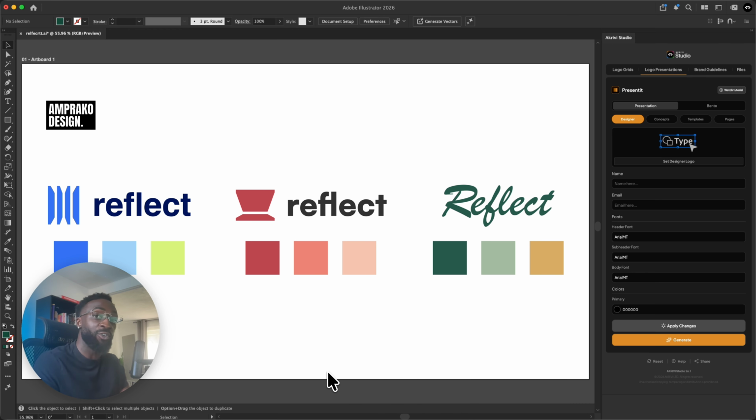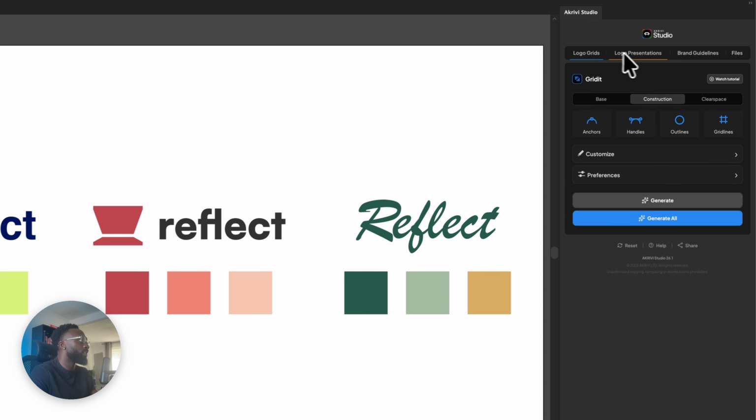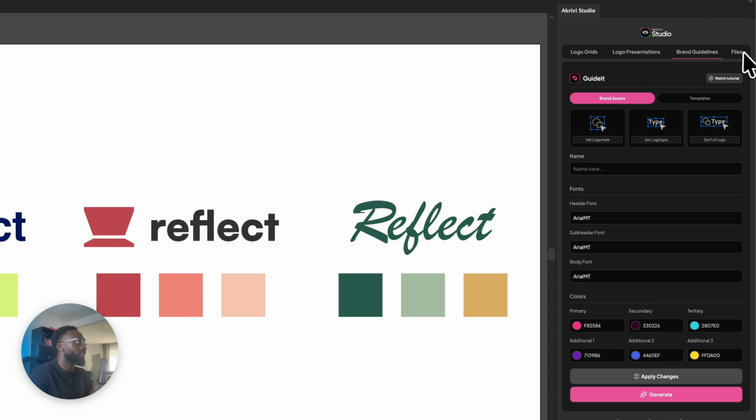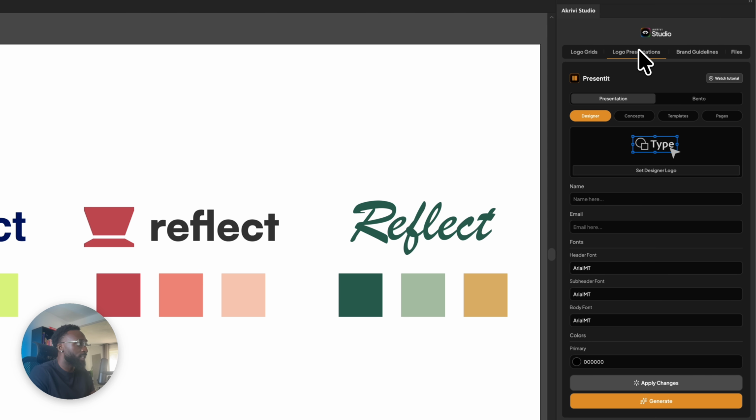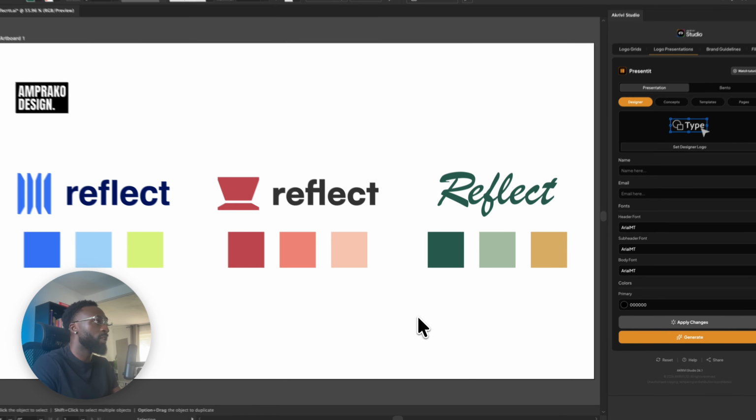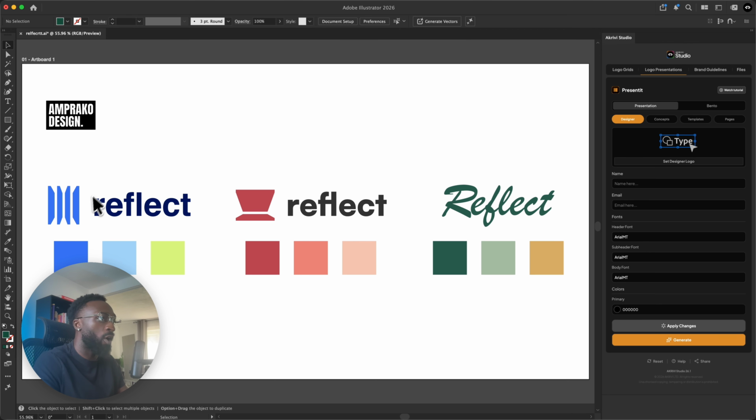So we're going to be using Akrivi Studio in Adobe Illustrator, which is an extension. You can see we have logo grids, logo presentations, brand guidelines, and soon to have files. But we're going to be focusing, of course, on logo presentations. So you can see we have our 3 different concepts for the same brand, which is Reflect. And you can also see my personal designer logo in the corner and Praco Design.